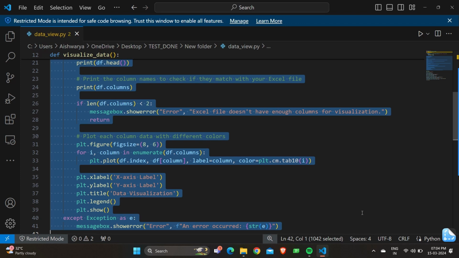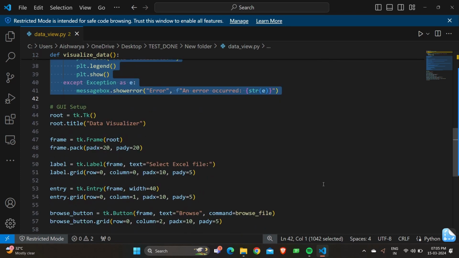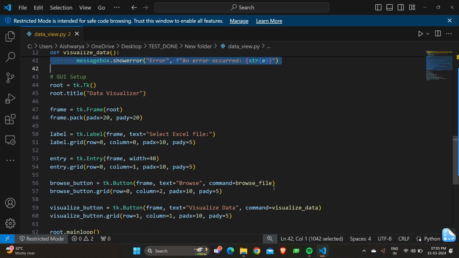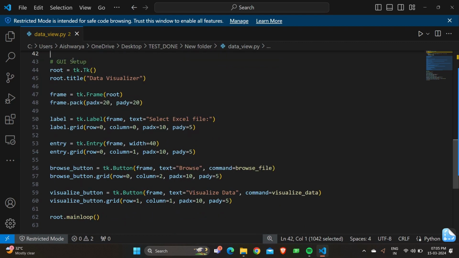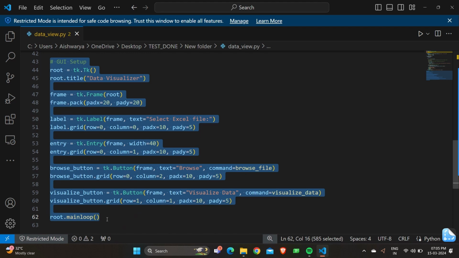So let's move on to the GUI part. The first one is root = tk.Tk(). This line creates the main Tkinter window for the GUI, and we have given the root title as Data Visualizer.